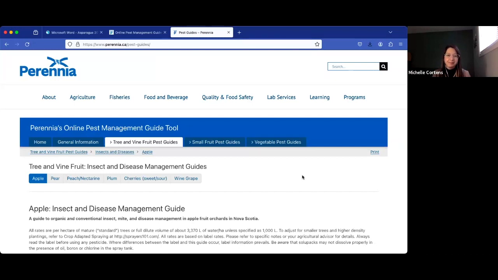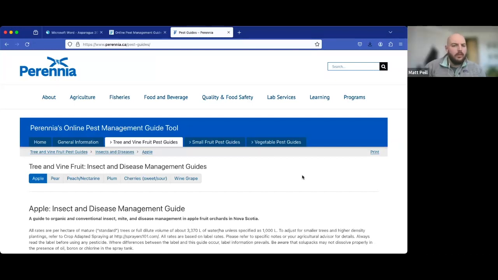Okay. We do have another question. Kind of half comment, half question. It says tree fruit borer is not listed as a pest. How can we ask Perennia to add products or pests to the guide?